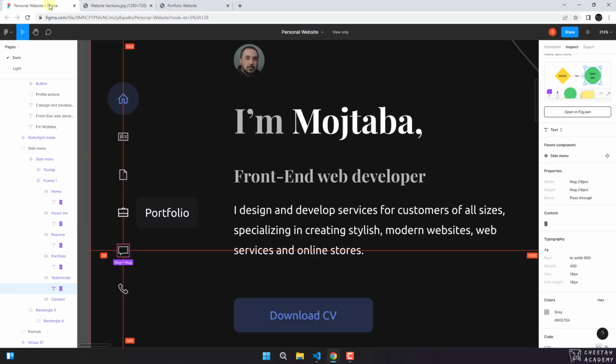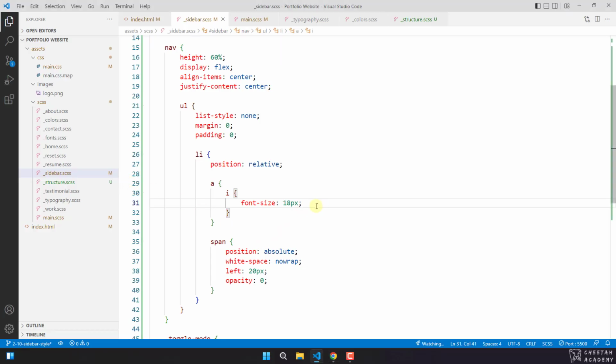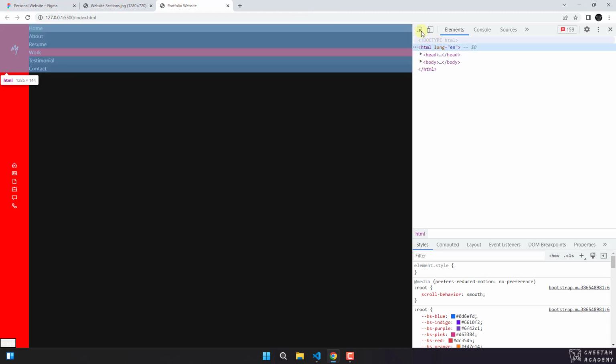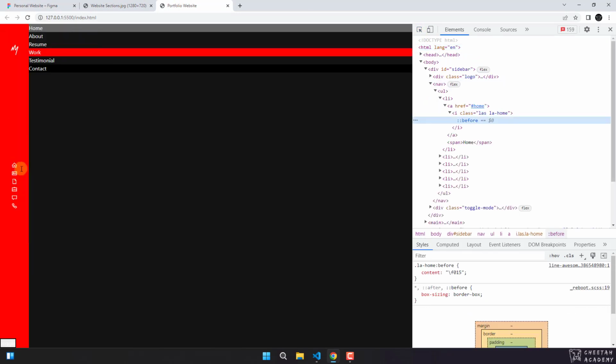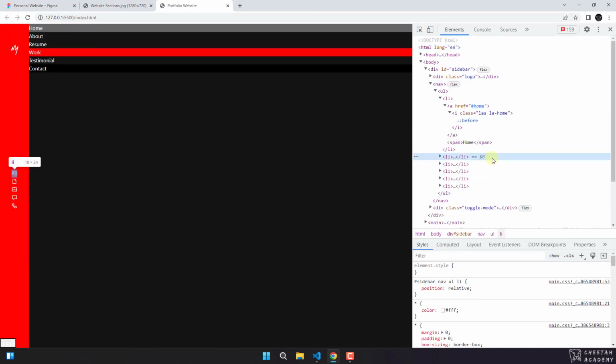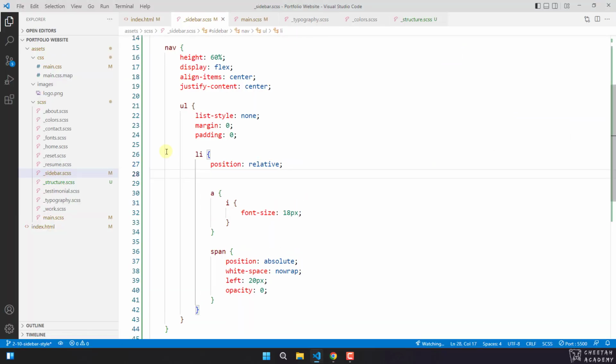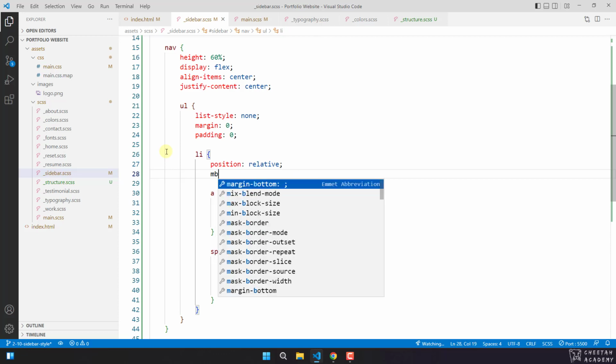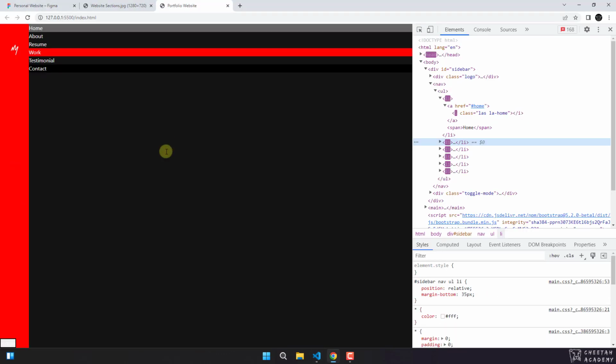Now we want to give them a margin bottom. The distance they have with each other is 35 pixels. So we say that the distance between these LI tags is 35 pixels. If I open inspect, here we have our LI tags, where we can define that the distance between them as 35 pixels. Therefore, we will set margin bottom to 35 pixels. You can see that here they will get a margin bottom of 35 pixels.